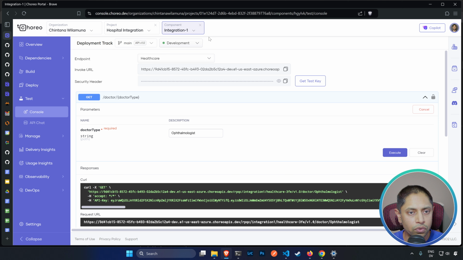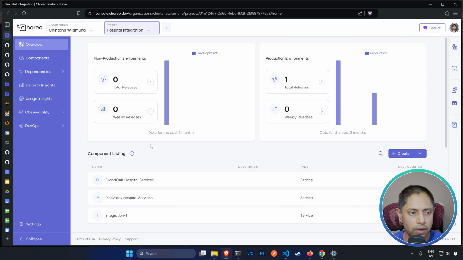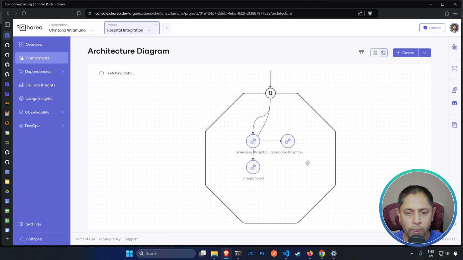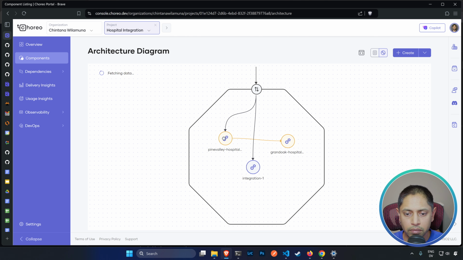So the uniqueness of Choreo is that if you go to the project level and list of components, we can click on this project architecture diagram. When you click on it, Choreo generates this diagram dynamically. So we can see there's an external cell gateway, and then there are requests coming into the Pine Valley Hospital service, as well as the integration service that we've exposed. And then the Pine Valley service in turn calls the Grand Oak Hospital.